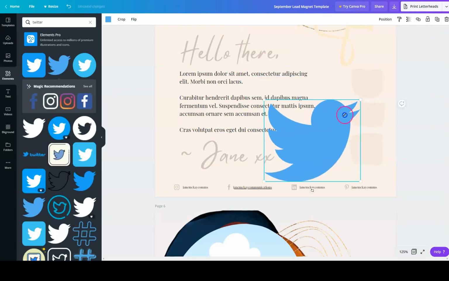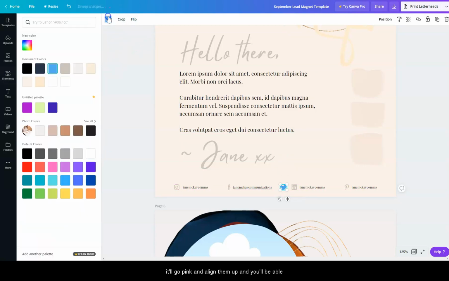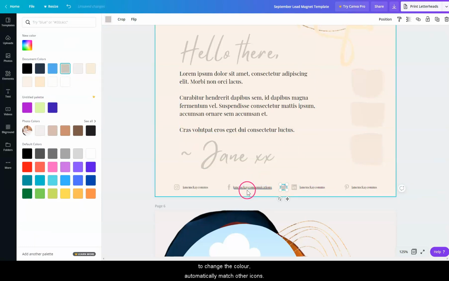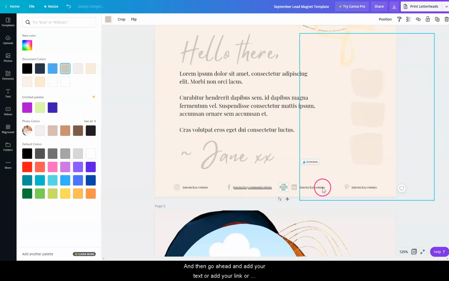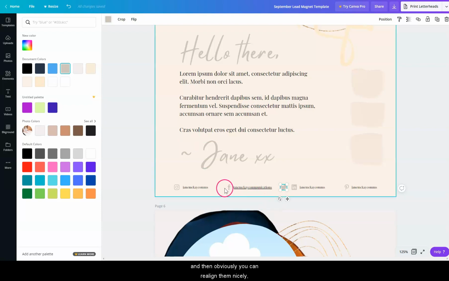If you put them in line with these other guys here, you'll be able to see that they've got those smart guides, and it'll go pink and it'll line them up. Voila! And you'll be able to change the color to automatically match your other icons, and then go ahead and add your text or add your link or whatever you want to do. So you can link anything you like. And then obviously you can realign them nicely however you like as well.